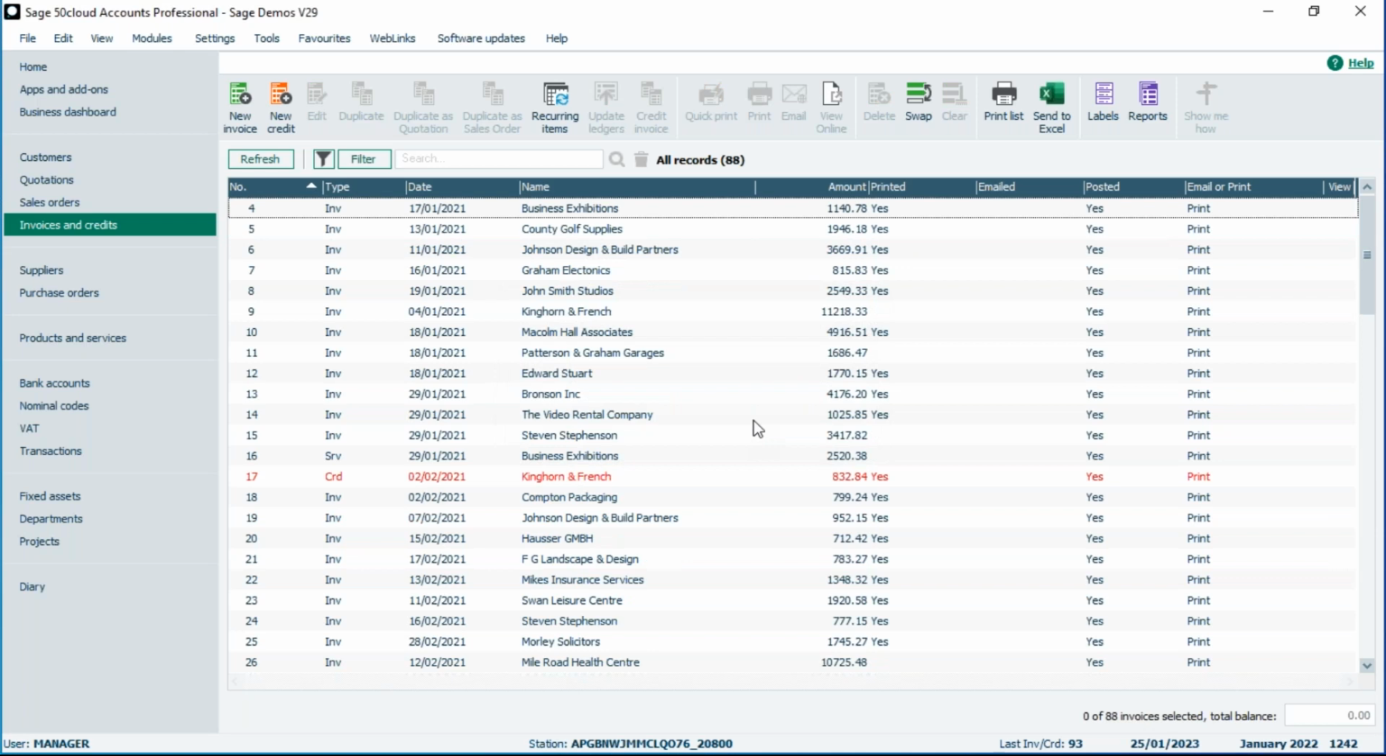Now that doesn't remove them from that archive, just to reinforce that one. If I went back to the archive, that record would still be there. I could print out the invoice, see what was on it, etc.